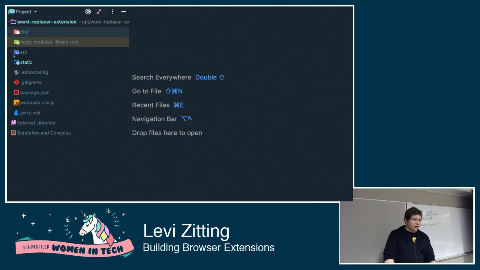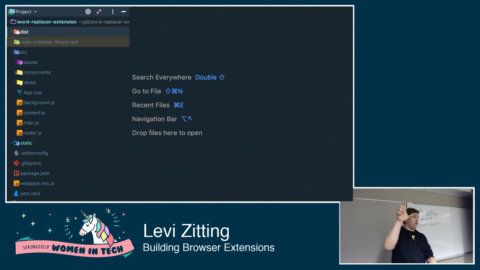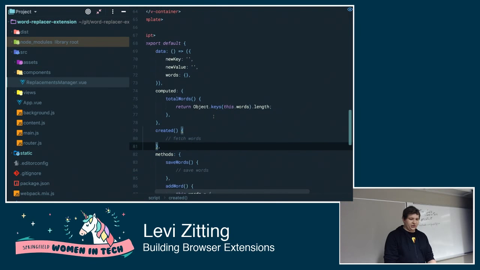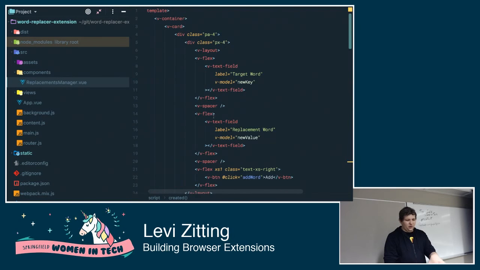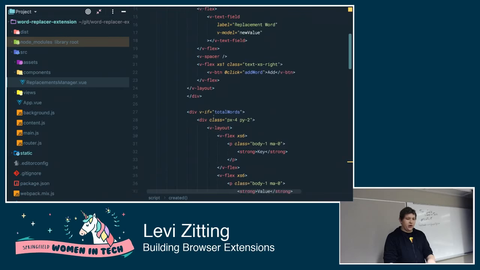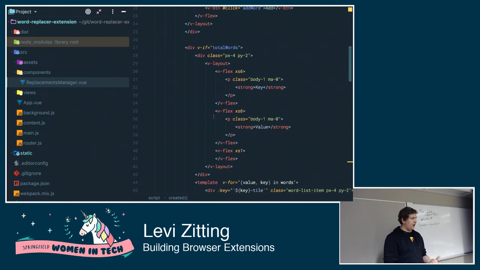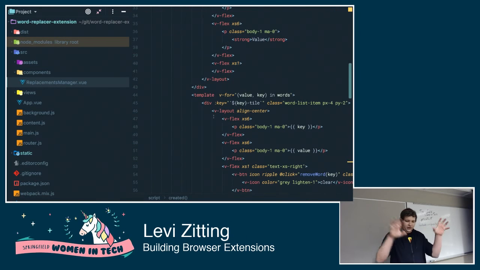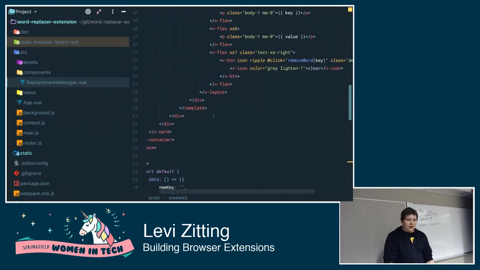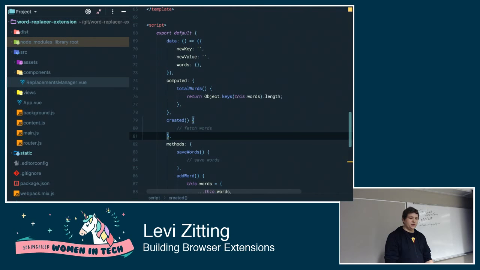So let me go ahead and walk you through the actual UI for adding those options. That lives in this replacements manager component. We have a whole bunch of markup here that's specific to the Vuetify component library that adds all of the nice buttons and inputs. And then at the bottom here, we have this script section where we can write a little bit of Vue.js code.